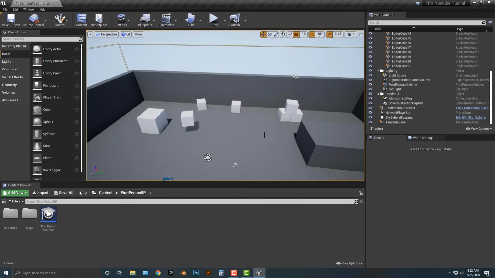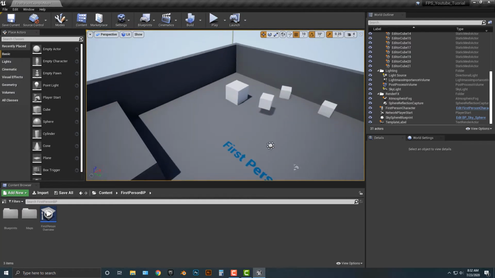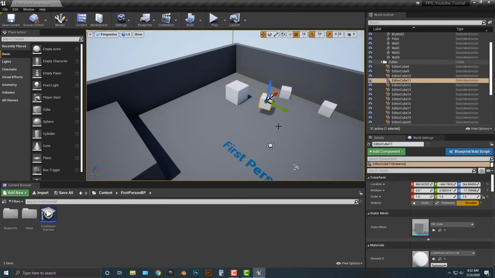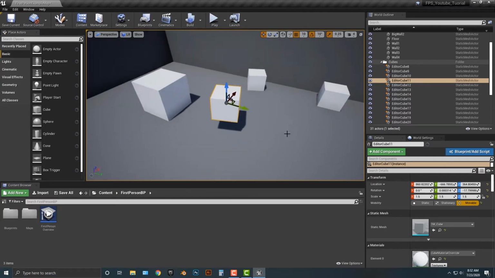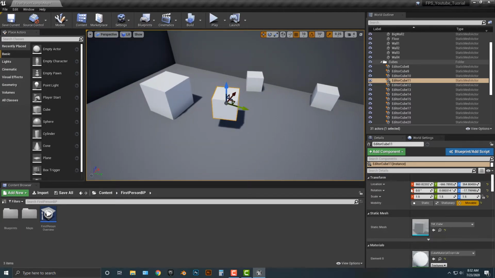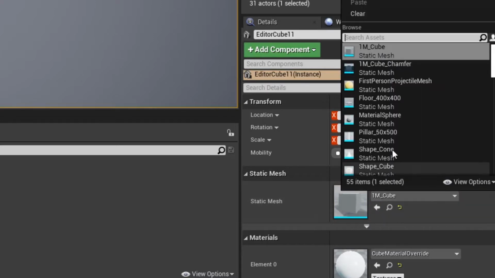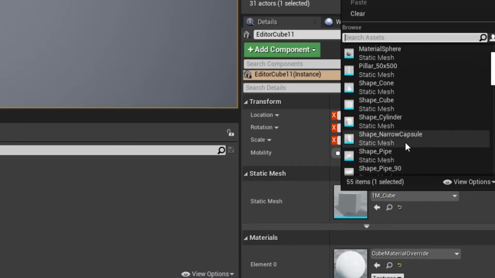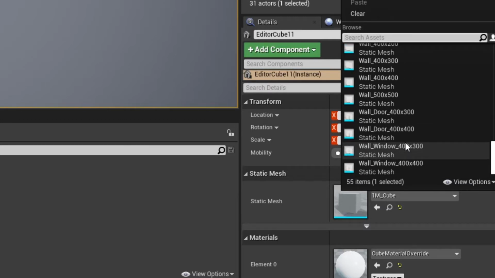All right, welcome back. So let's take a quick look at how we can look at some of the other properties of some of these objects here. So what I'm going to do is go to this cube here, and I'll just push F to focus in. And you can see that there's a bunch of different options here. The first option is this static mesh here, okay? So you can see that if you click on this, you can change this to a bunch of different options. Now, what are all these options? These are all the options that came with the starter kit here. So there's a lot of options here.